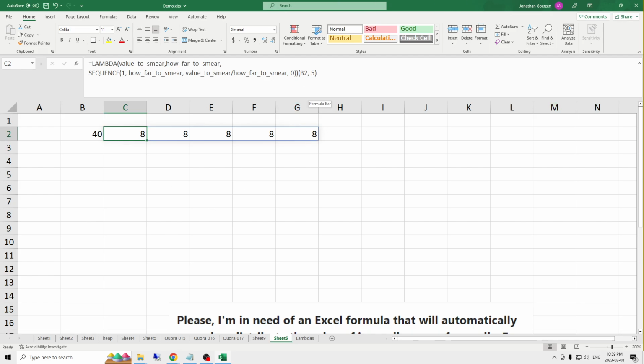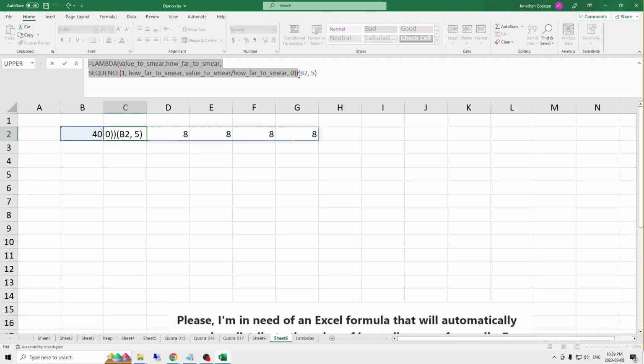Now that's all fine and good, but this is a lot of function to write down. What if I don't want to do that? The answer is to make it into a custom callable function. And this is, in Microsoft 365, so easy to do now. Take all the text for this formula, not including the references or the values that are fed to it. Remember, B2 is being fed into the value to smear, and 4 is being put into the value how far to smear. Just take all the parts that are not these fed-in values and copy it.